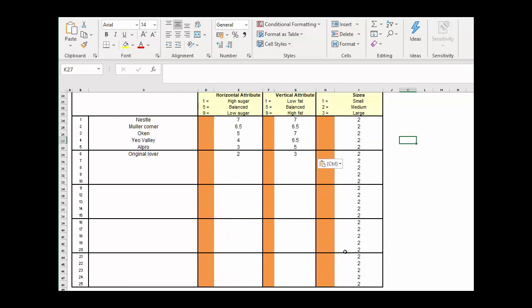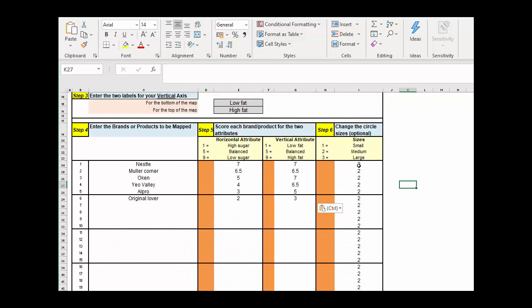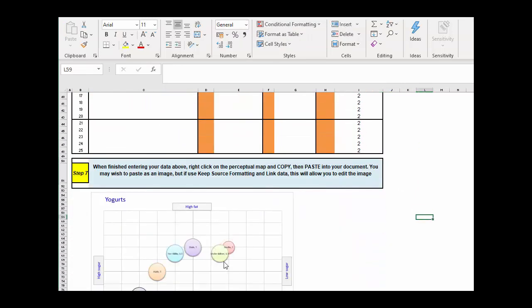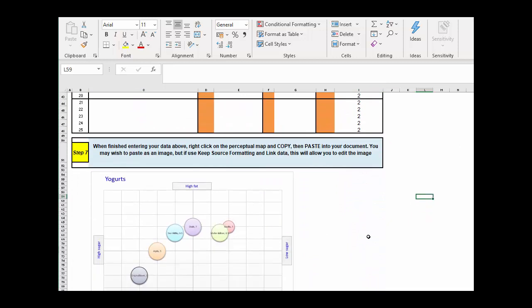The one thing we didn't mention was looking at the sizes. You can change these optionally. So for example, if you've got some that are overlapping, we could, for example, make Nestle 1. We'll go down and it should make the Nestle circle a little bit smaller.